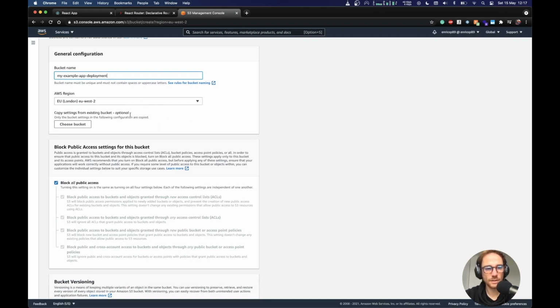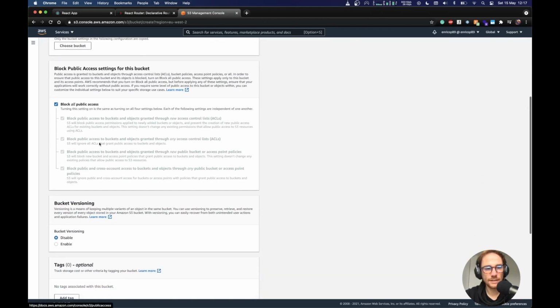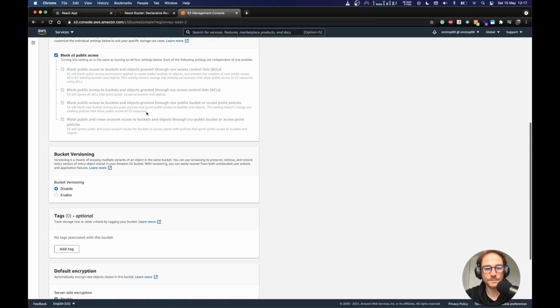I'm gonna choose London. Then here is the new kind of policy where everything is blocked, and in some guidelines, in some blog posts, I saw that everyone is actually unchecking this point, but you don't really need it if you're gonna use CloudFront to serve your React application. So I suggest you to leave this one as default, so block all public access to the S3 bucket, because your users are gonna reach out to your website using CloudFront Edge location.